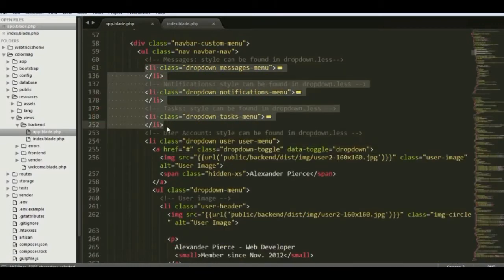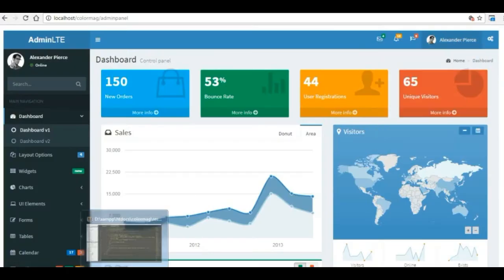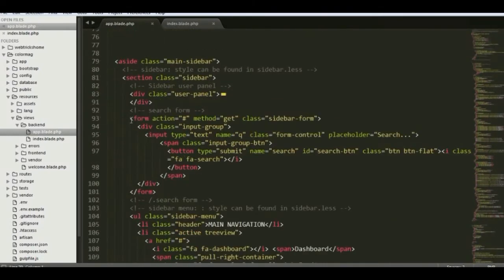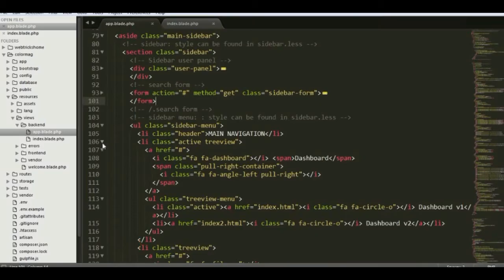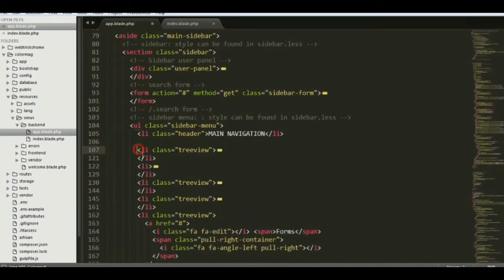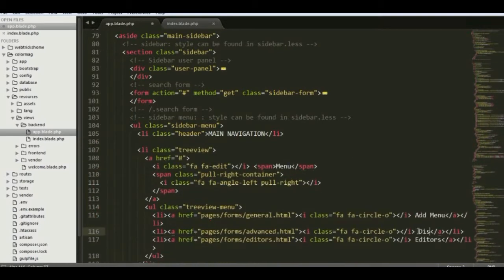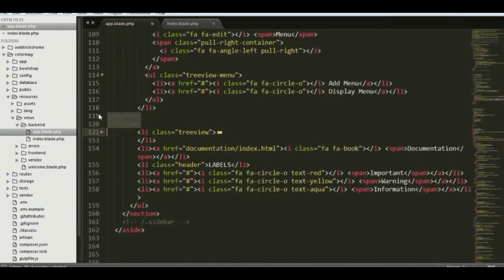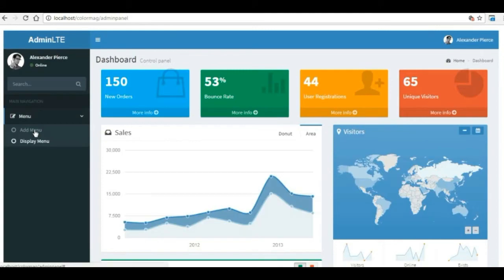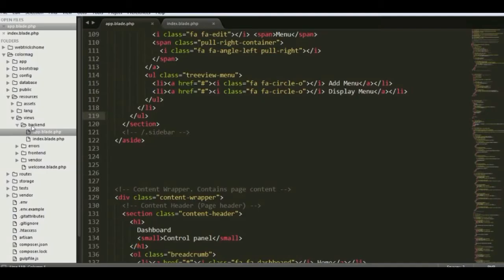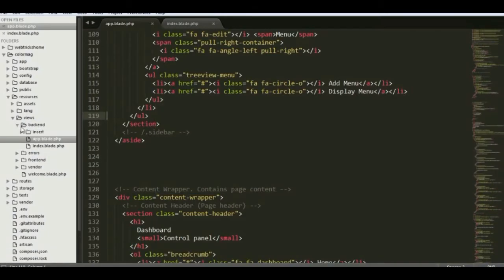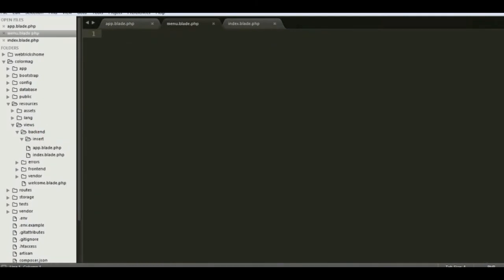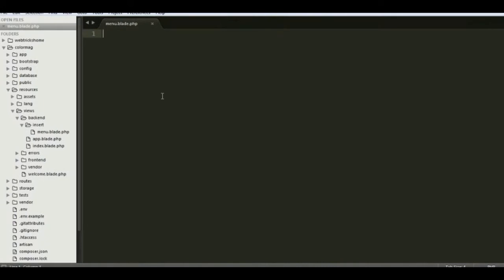So we can make the necessary changes in the app file, app.blade, so that we can remove everything we don't want. Basically the navigation, right, we don't need all these things, we'll keep only the needed. Basically I'll be keeping only the menu link here, right? You can see add menu and display menu. So we'll be creating a new folder named insert, and then creating a new file named menu.blade.php. That will be basically the insert menu file, right?